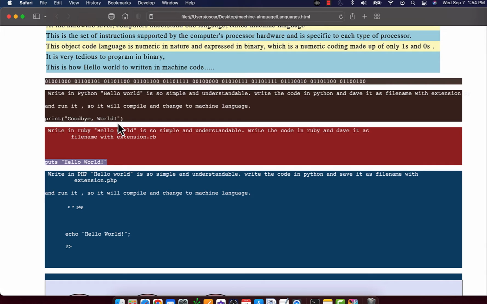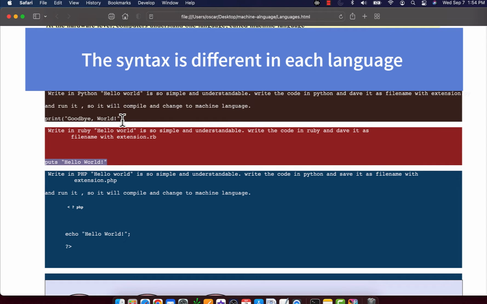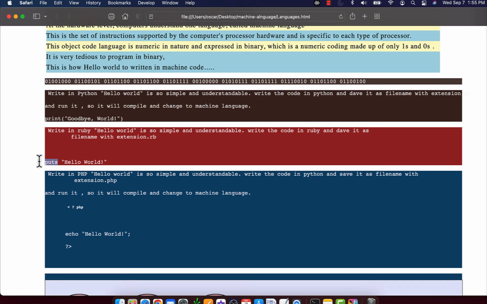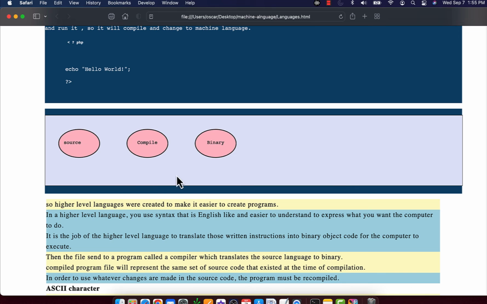There is a process that changes each language to binary, which we call compile, or compiler. Each language has its own compiler, and each language has its own syntax. Here again, for PHP the screen says echo hello world. In Ruby, it says puts hello world. Python is almost English: whatever you try to print, and it's going to say hello world. Here is a goodbye word. This is how it's processed.